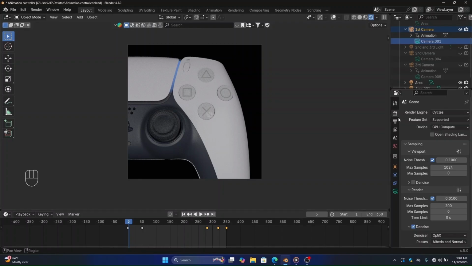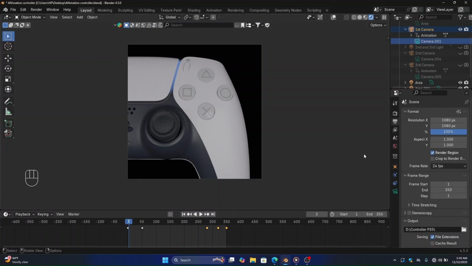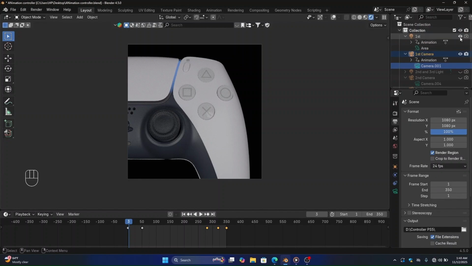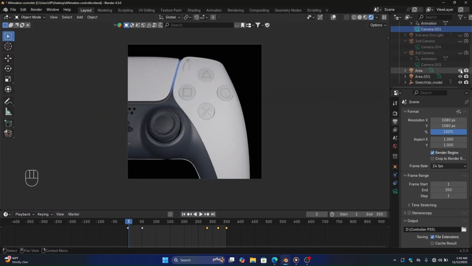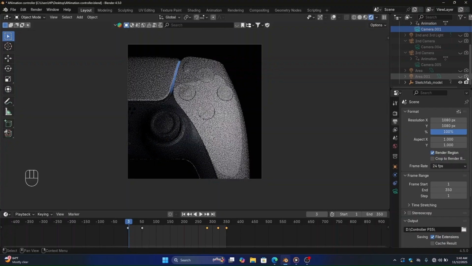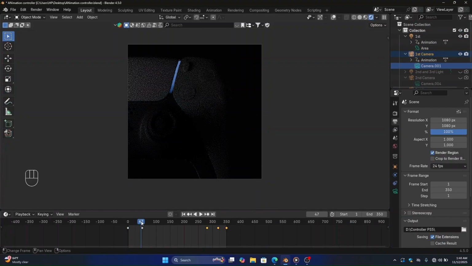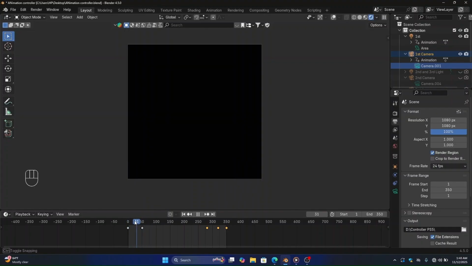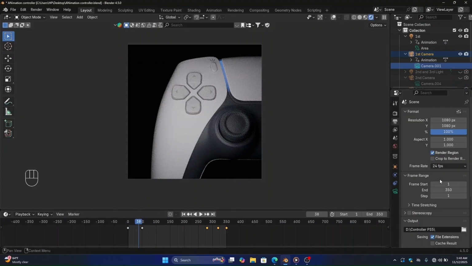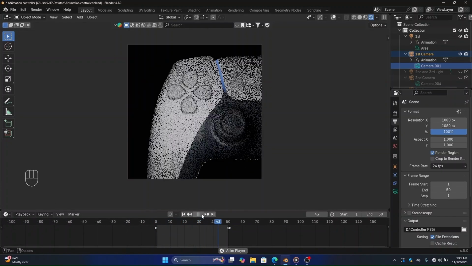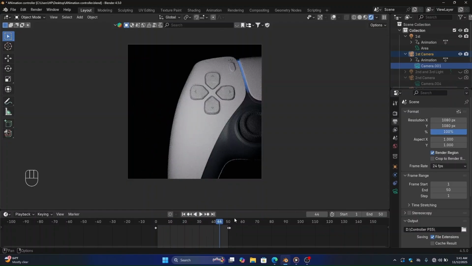So I'm just going to select frame start. I'm going to this first lighting, and then hide this area light. Our first shot was 50 frames, so I am going to start from frame start 1, and the end frame is going to be 50. And let me check how this is looking. Yeah, it's looking very nice.